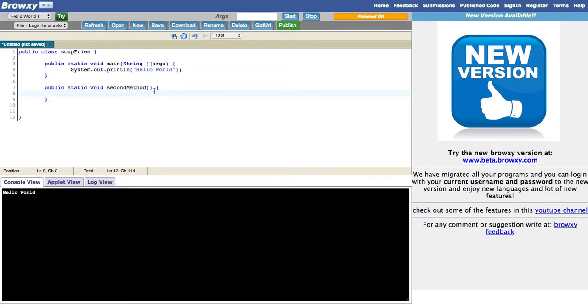So this method will only run when you call it. To run the method, we can just put secondMethod like this, and then put parentheses around it. What this will do is when the computer reaches this line of code, it will run this method. And after it's finished running this method, it will return to this line and run the next thing. Always make sure you have semicolons on the end of your lines to tell the computer, okay, we're done this line of code, go to the next one.